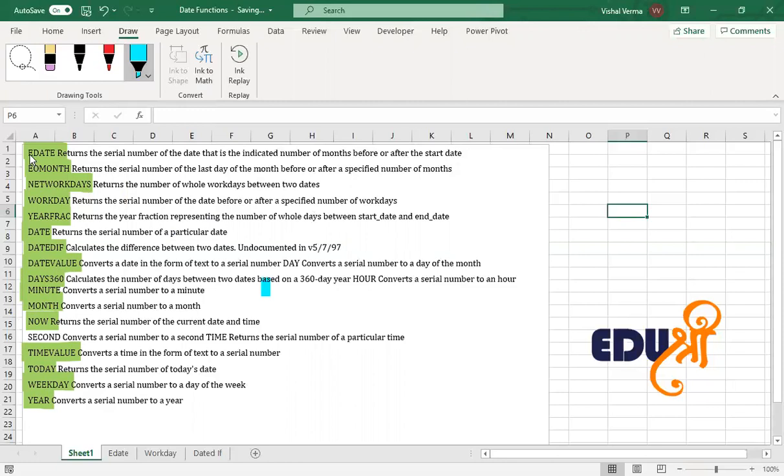Out of these functions, some are used on a regular basis. These functions are basically your EDATE function, NETWORKDAYS, WORKDAY, and YEAR function. DATEDIF is not listed, but DATEDIF is a very good option to calculate the difference between dates. Then we have DATEVALUE, DAYS360. Then we have NOW, TODAY, and YEAR. These are the functions that are very much required when we are doing any work related to dates in Excel.